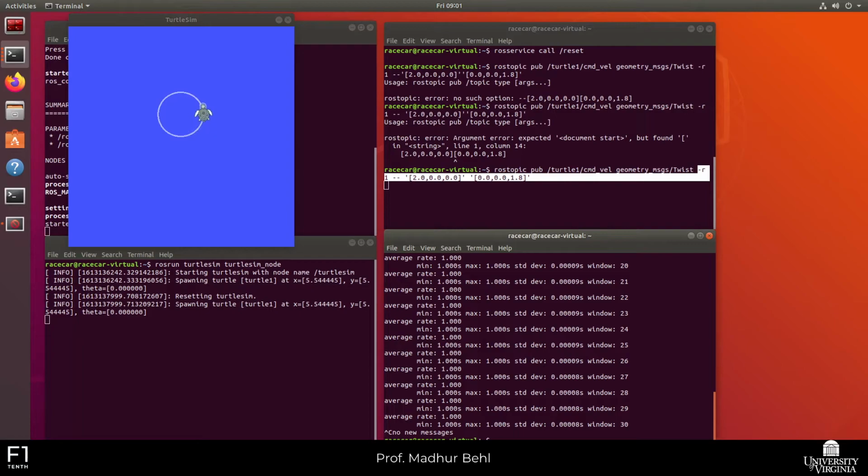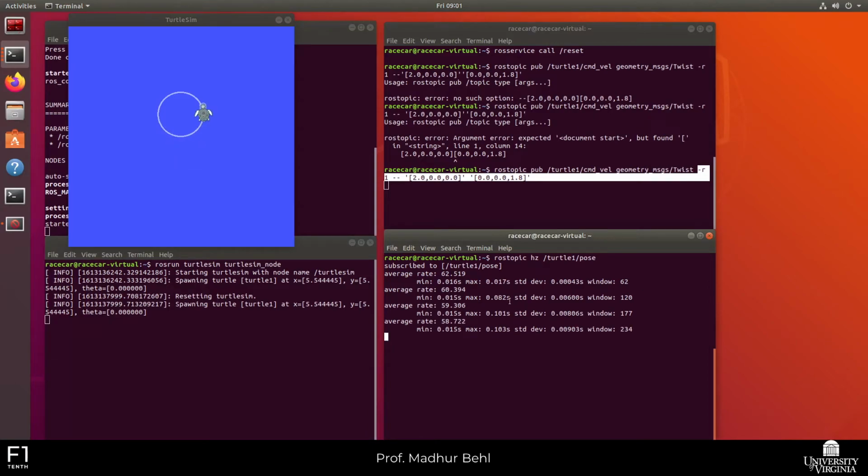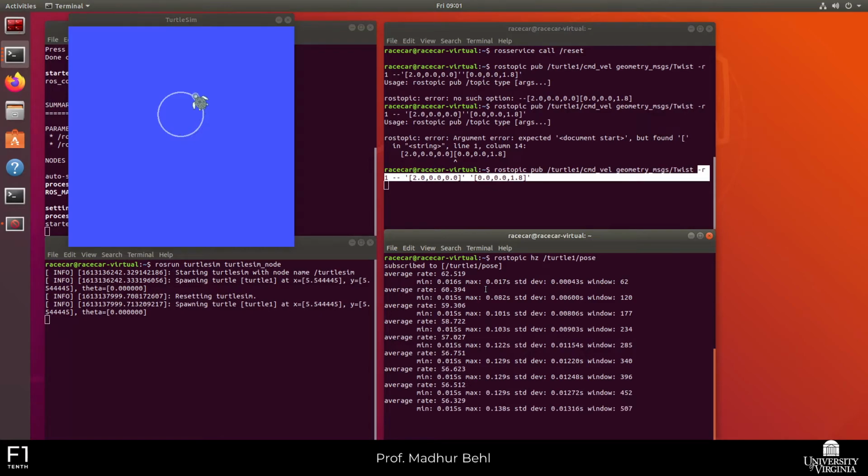By the way, if you're curious how to exit, I've just pressed Control-C or Command-C, and that will end the execution of this node, because these echo nodes will otherwise continue to run. And so we can repeat the same. We can say rostopic hz, but this time I want to look at how often the pose is being published. And so you can see the pose is published at a rate of around 60 Hertz. So much higher than the command velocity.